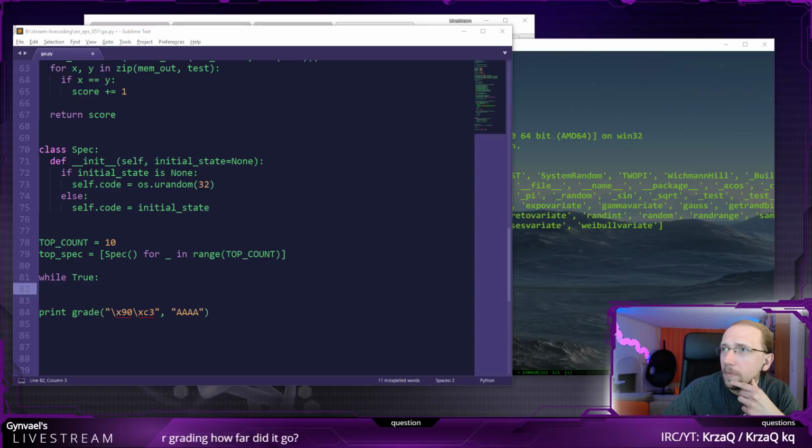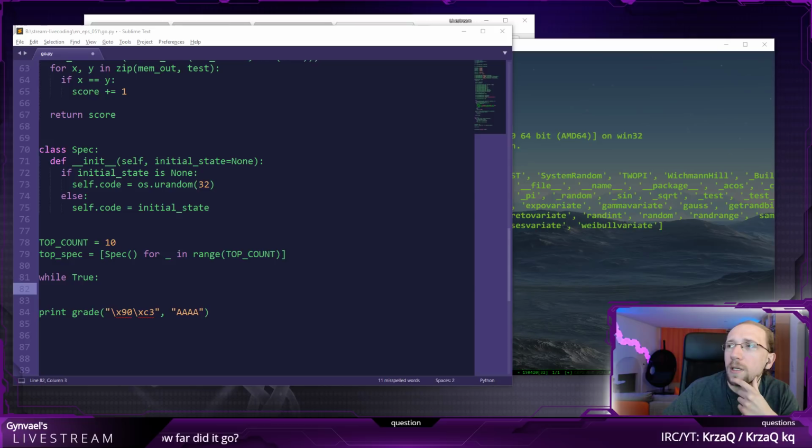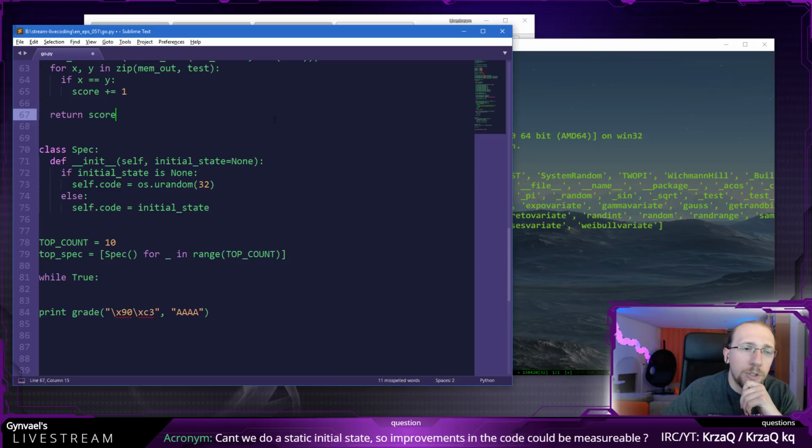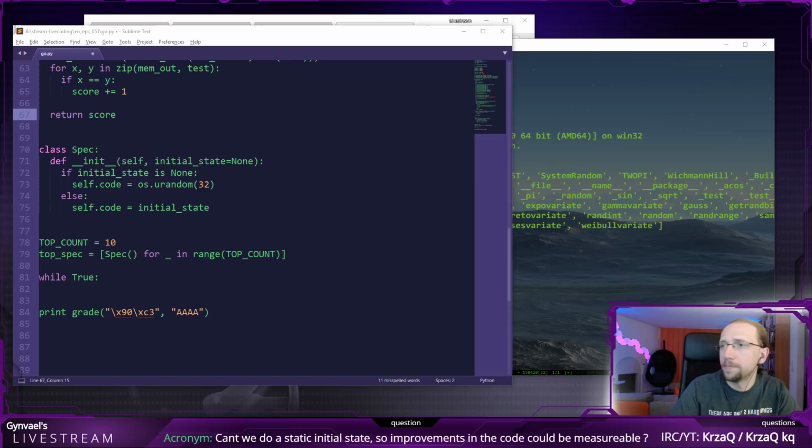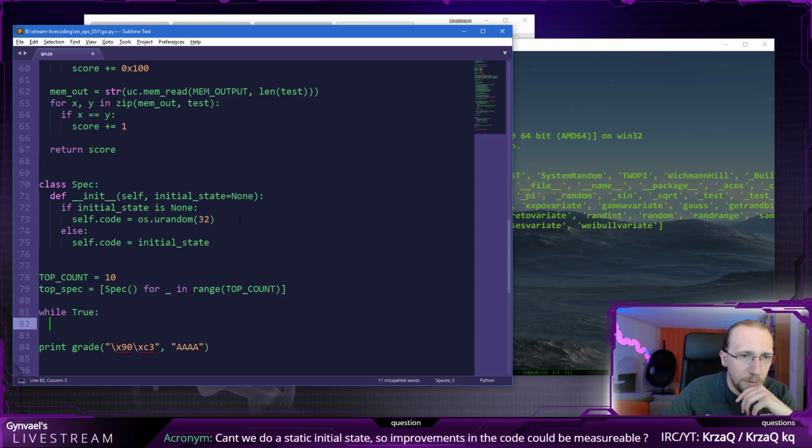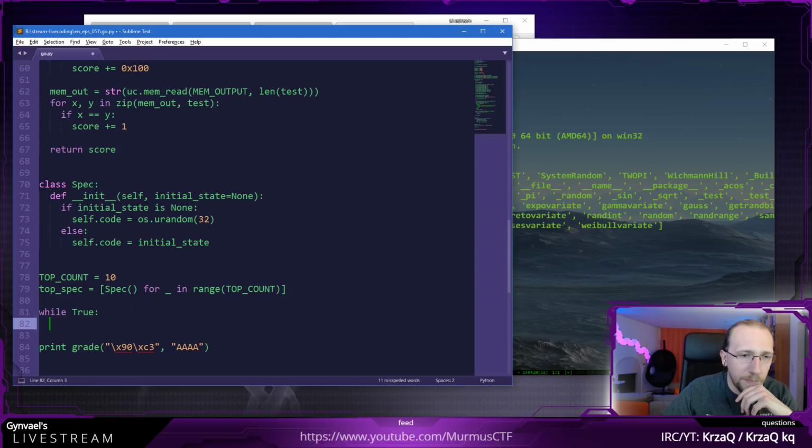Can't we do static initial state, so improvements in the code could be measurable? That is an excellent question. I might do that in a second. So that's an excellent question, and a good point too. Cool. But yeah, in a second.